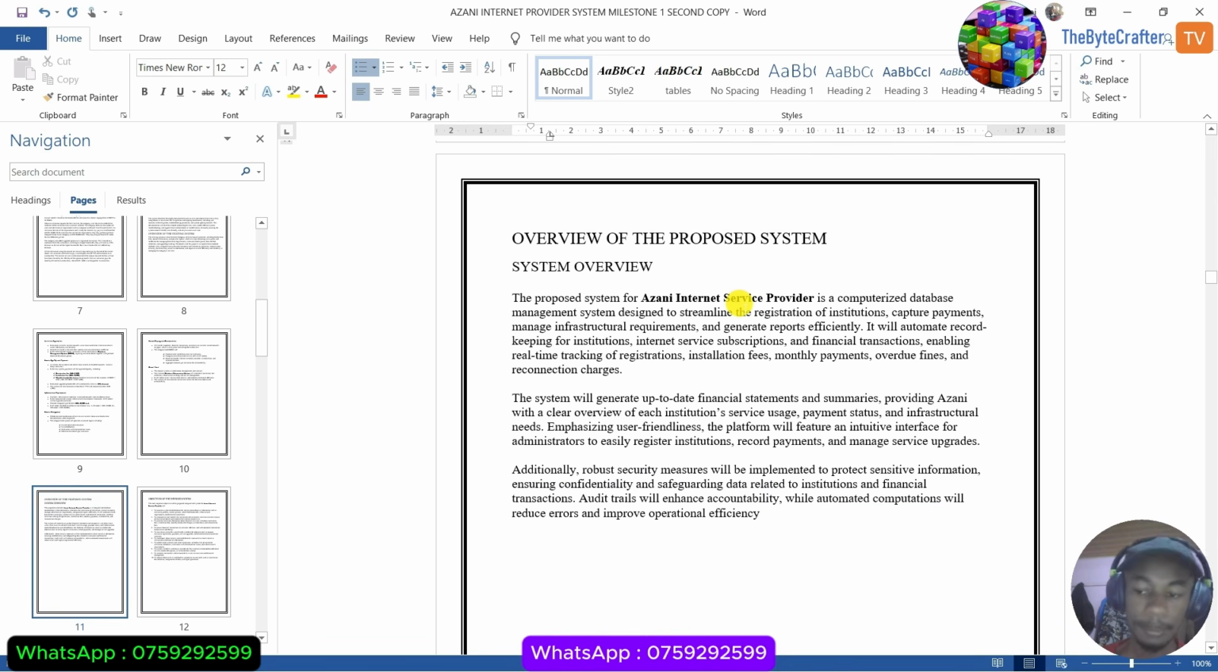And then we have the overview of the proposed system. So we just give a system overview, that is, in short, what your proposed system is intending to do. If you come up with this particular system, what is it going to be doing? What is it going to be achieving? What is expected of it? So that is what you mention in this particular bit here.